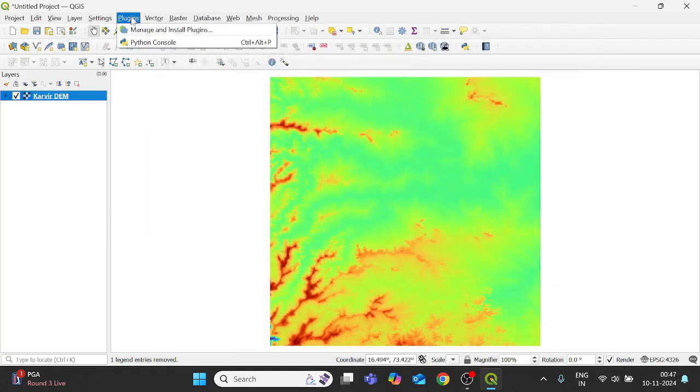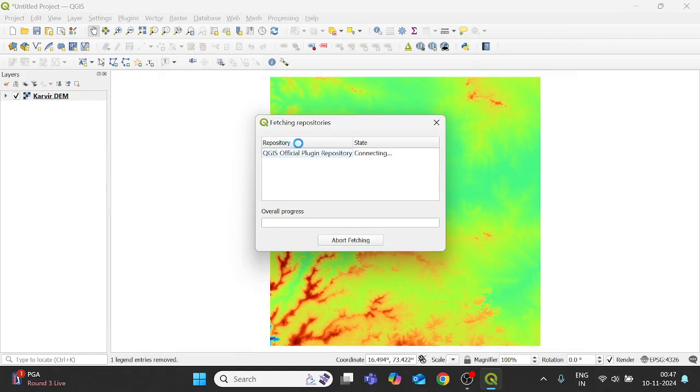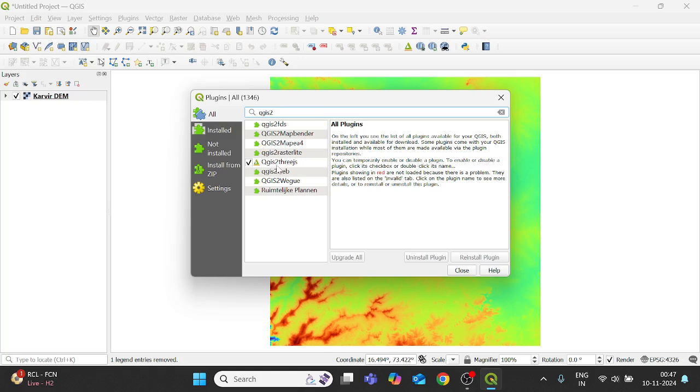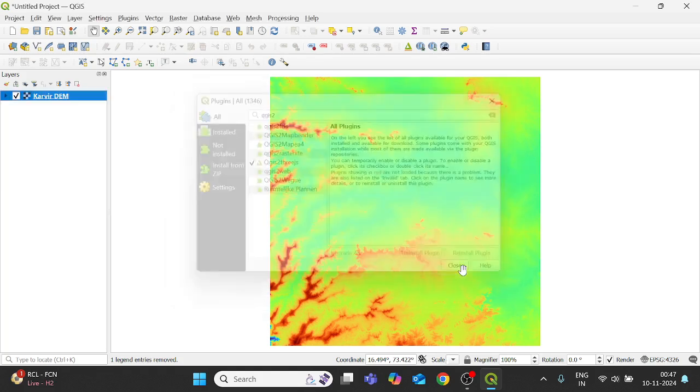Now go to the plugins. Under the plugins you come here and just search for, it may take a little bit of time, QGIS2. Once you click on that, there is one option. That option is called QGIS2 3JS. So this is the plugin that you have to install. I already installed it, that is why we will not repeat it again.